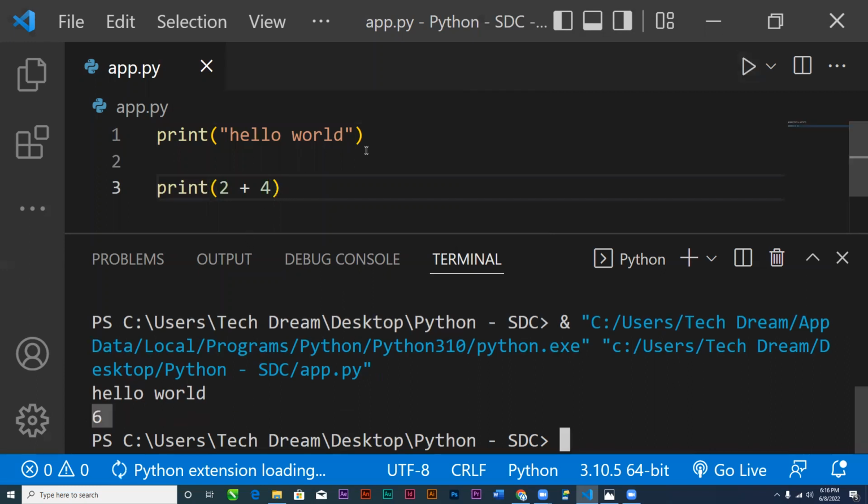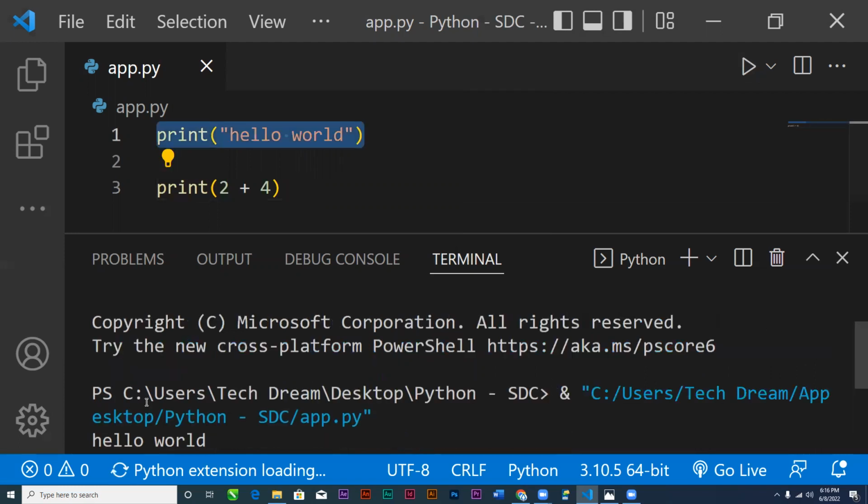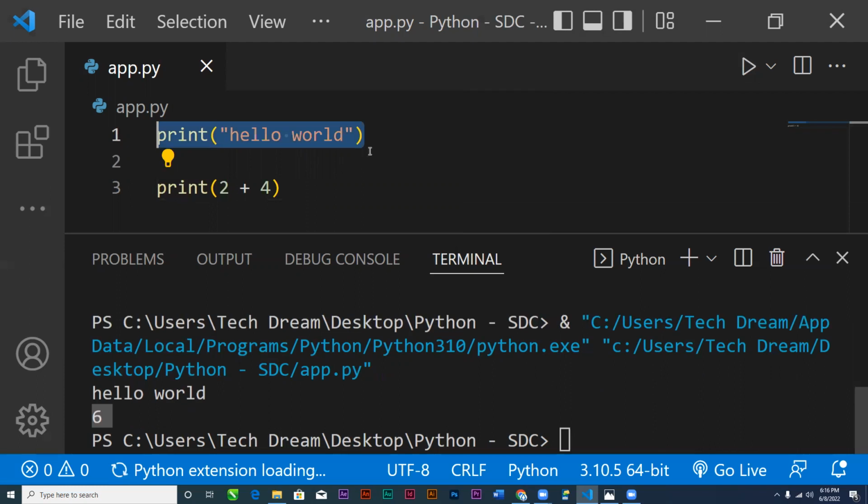The reason why we have hello world also printed again is that Python runs code from the top to the bottom. So whatever we have here will be run before we get to the final stage. So we have hello world printed, and then we have 2 plus 4, which is 6, also printed.